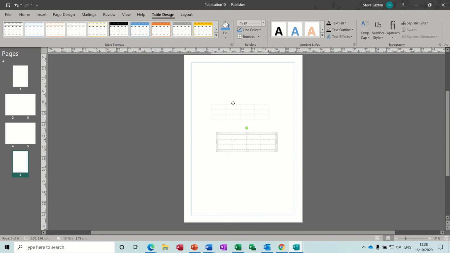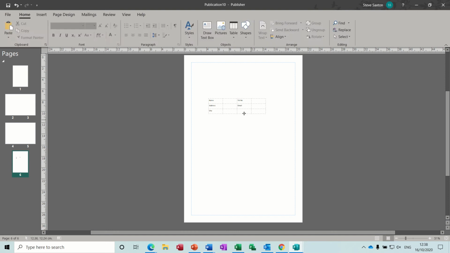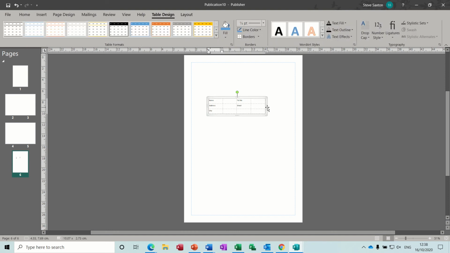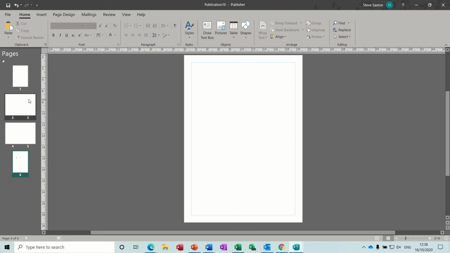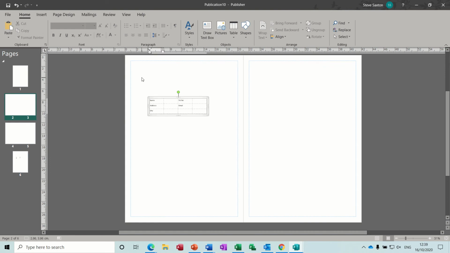Now, what you put in here is up to you, so I'm just going to have name, address, city, and then telephone number, email, something like that. Tel number, email. Now, obviously you are restricted to the size of the page. In fact, I'm doing this on the front page. I need to cut this off and do it on the middle 2 pages. So that's what I want it to be.